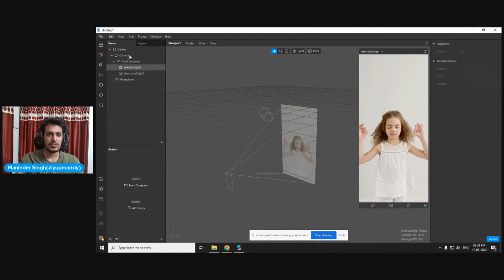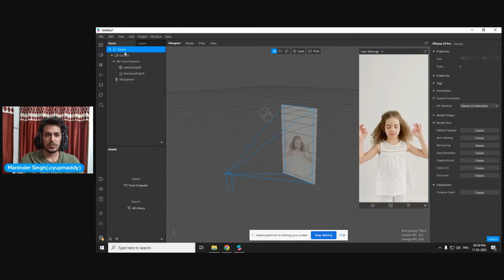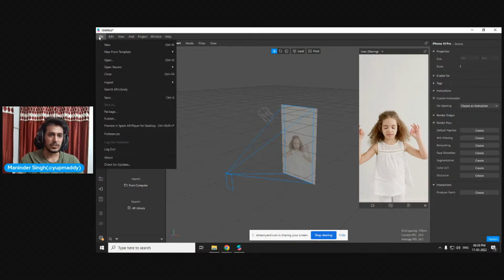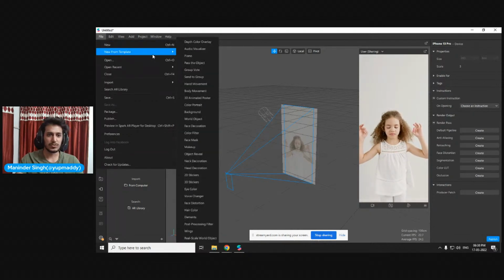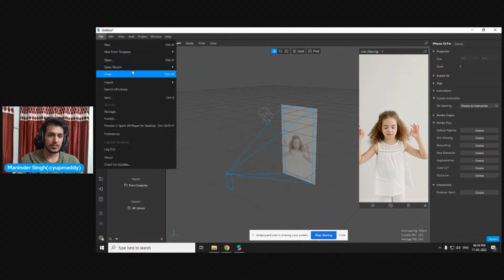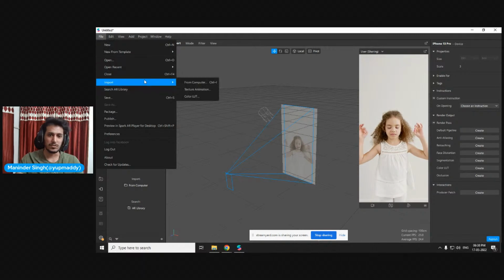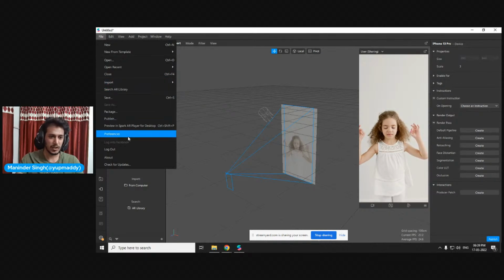And so okay, let's first click on device. Wait, first in file there are lots of options. You can also create a new template from here, and also import anything like LUT or animation texture. And there is preference option.